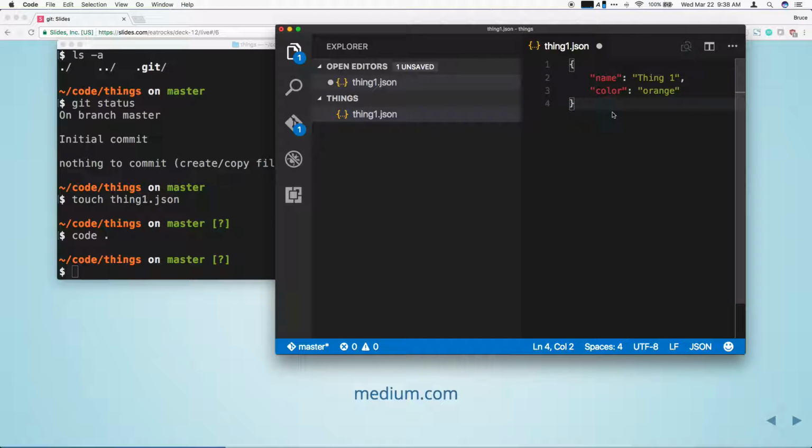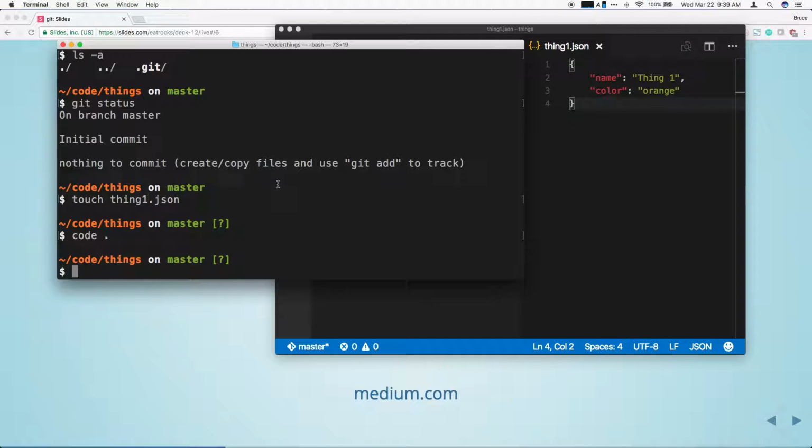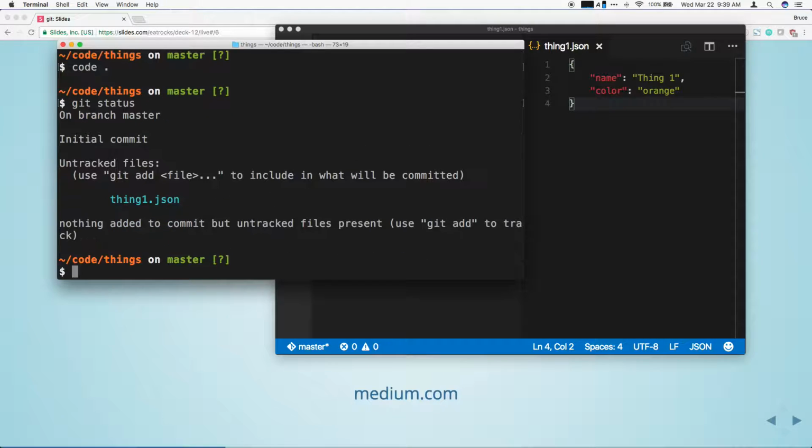All right, so I'm modeling thing1 in JSON. This is an arbitrary example, but the git commands are 100% valid for what we're doing. So now, per the suggestion in the git status command, let's do a status again. It's showing us that we have an untracked file, so that means a new file. So thing1.json isn't in the repository yet, and it's suggesting that we use git add.